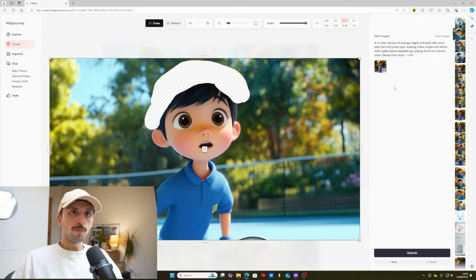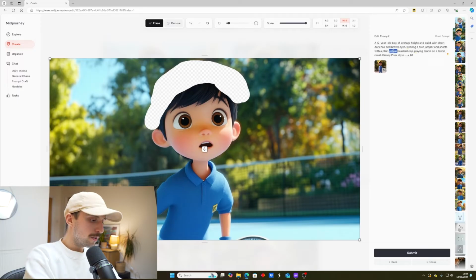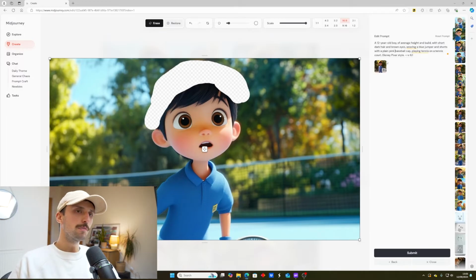Now we want to change our prompt to reflect the changes that we want to see. So instead of a plain yellow baseball cap, let's go plain pink baseball cap. And the next step is to remove the character reference image, as MidJourney will pull information from this to generate the remainder of this image. So let's go ahead and remove this and click submit.